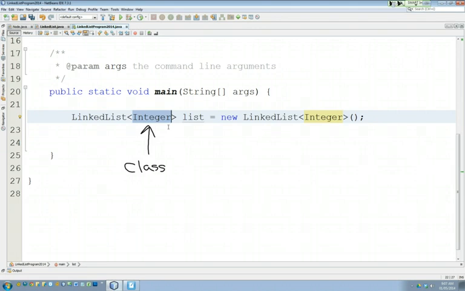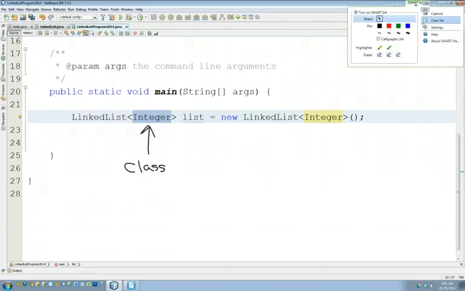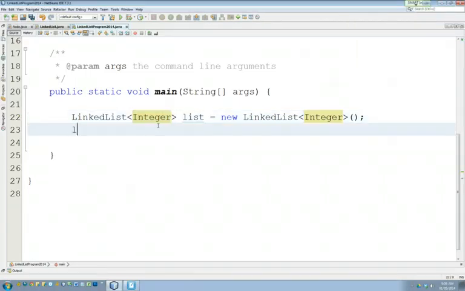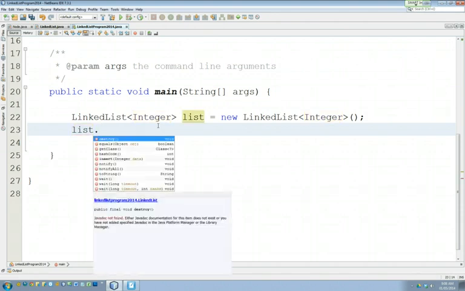So it could be strings. It could be a class you make called like class enemies. If you were making a game and you were making a big giant list of enemies, you could do that, okay? So that becomes incredibly useful to you. So we'll do that. Now that the list exists, I should be able to go list dot, and I can call the methods that are built into it.